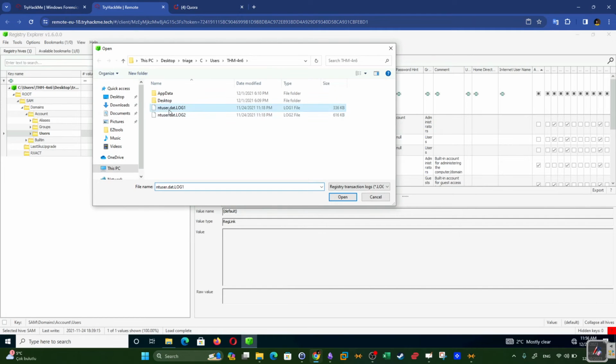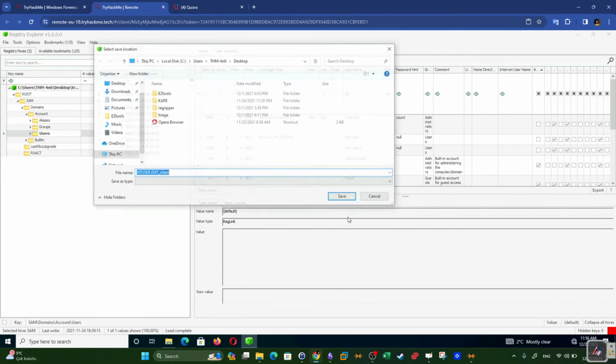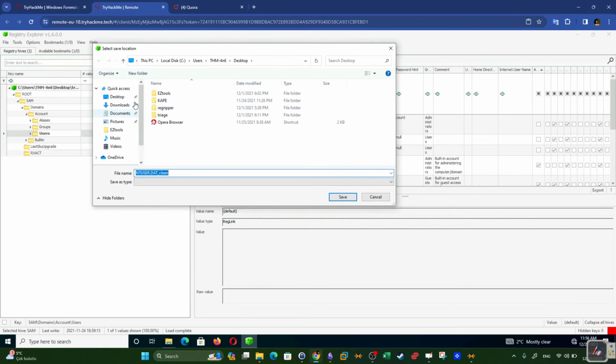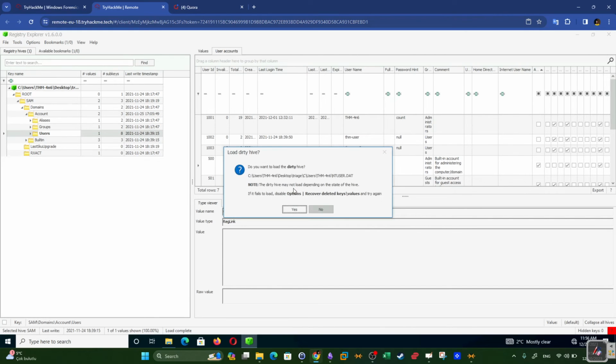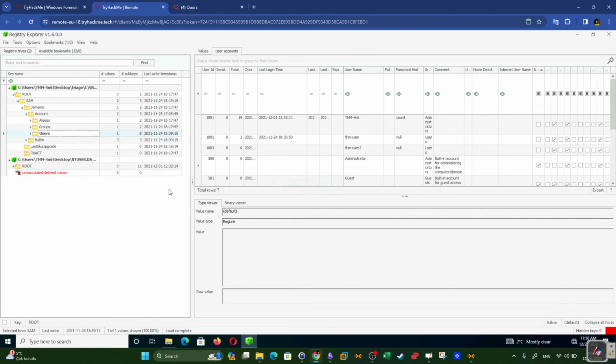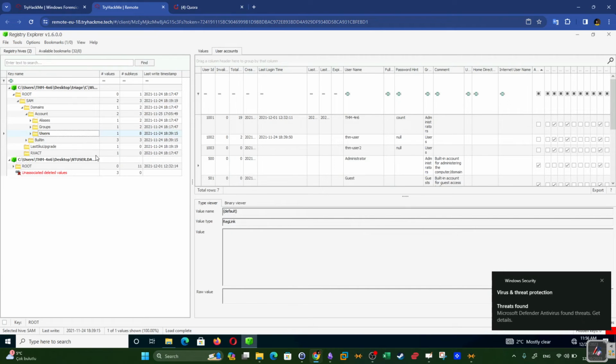Okay, so we're going to select transaction logs, and we're going to save it under the desktop. Say yes. Do you want to load the dirty Hive? No. Alright, so we loaded the Hive.